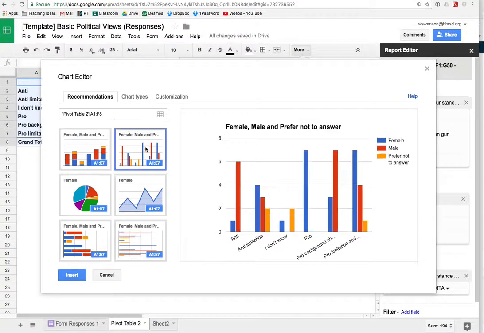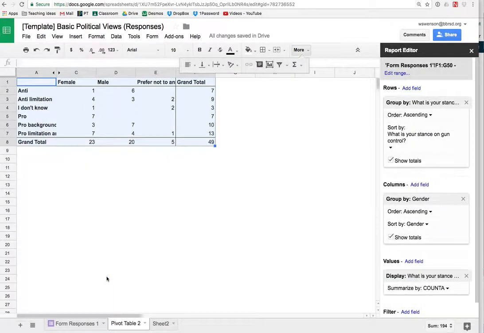So if we want them side by side, we can see here what's happening. Prefer not to answer we have in there. Oh, notice I didn't put the total. My apologies on that. So let's check here. Grand totals are over here.